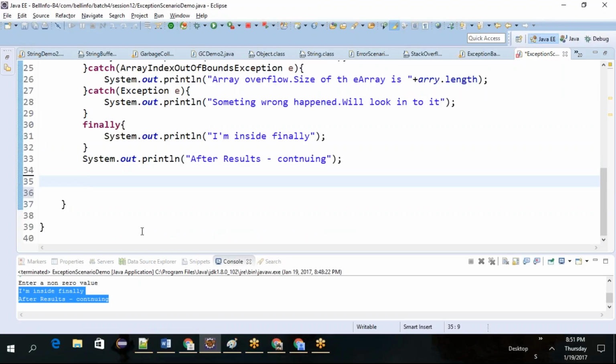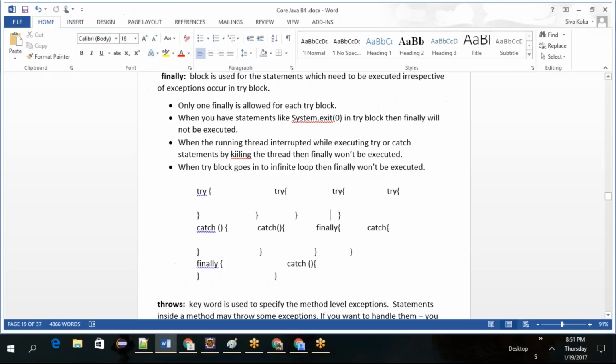You can't just twist the rules. You need to follow those rules. There is only one finally allowed for each try block. That is also important. You can write as many catches as you want, but only one finally is allowed for each try block. When you have statements like System.exit(0) in a try block, then finally will not be executed.